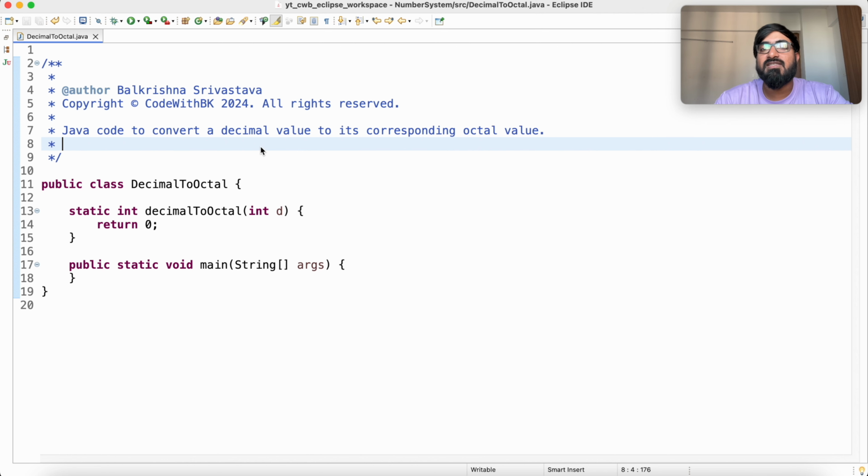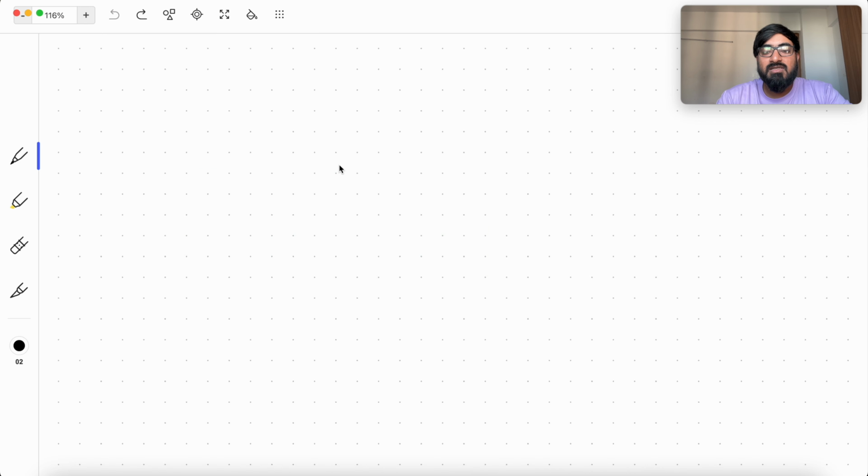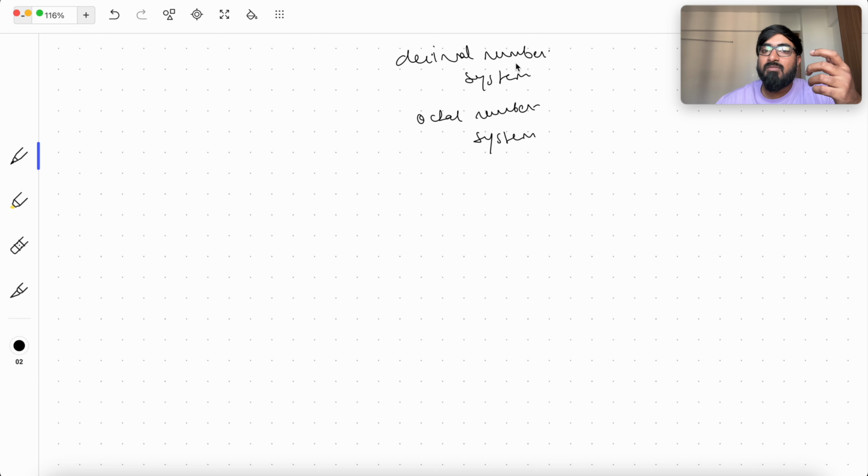Alright. So we have to convert a decimal value to its corresponding octal value. Okay. So let me just introduce number systems, and I'm assuming a lot of you already know what number systems are. So I'm going to tell you about decimal number system and octal. So what are number systems? A number system is a way to represent a quantity as a number.